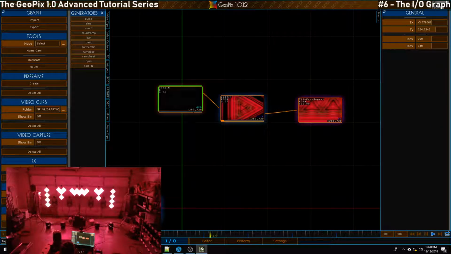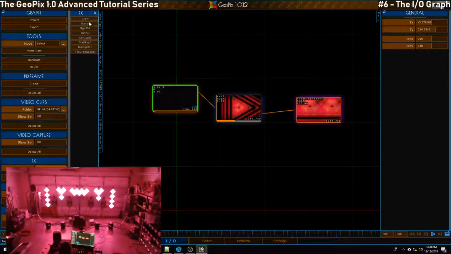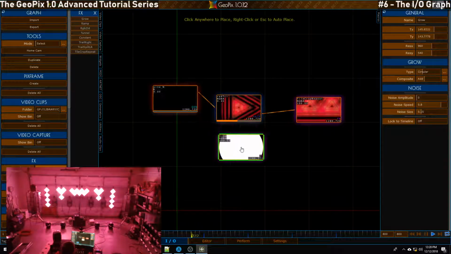And this is going to come up with a BPM. So if I adjust the BPM from 80 to 120, it's going to go faster, and this might be easier to visualize with a tunnel or a grow.